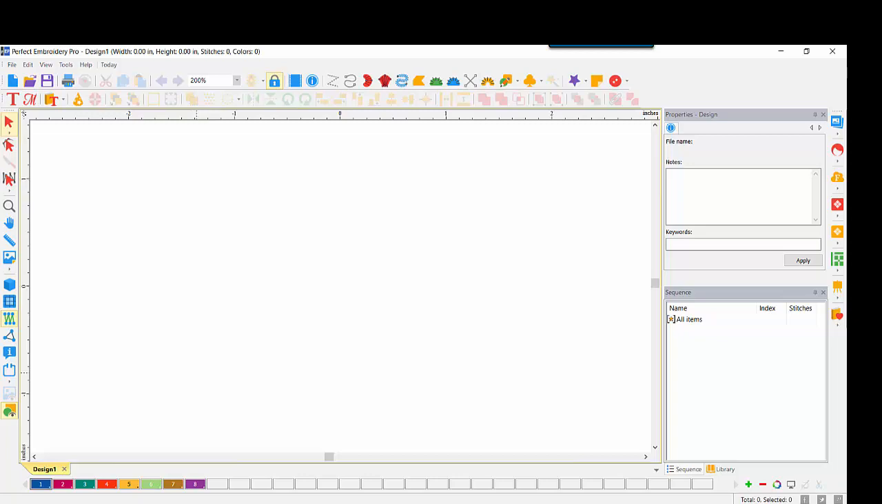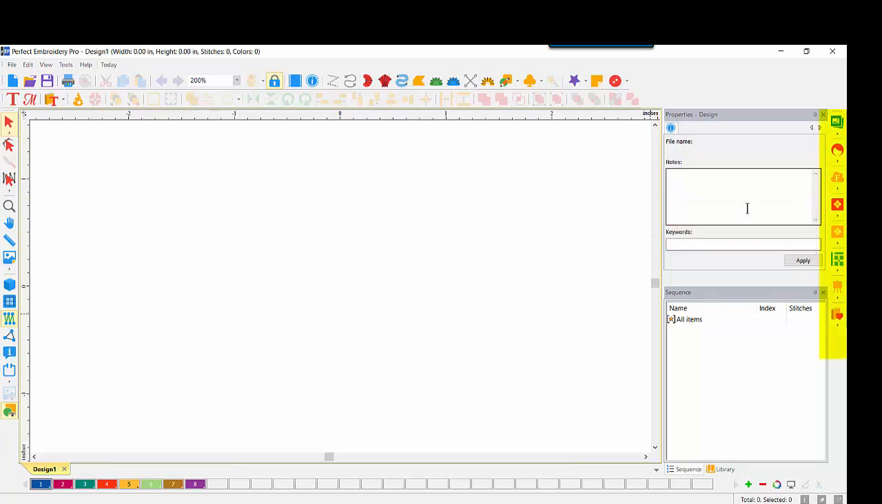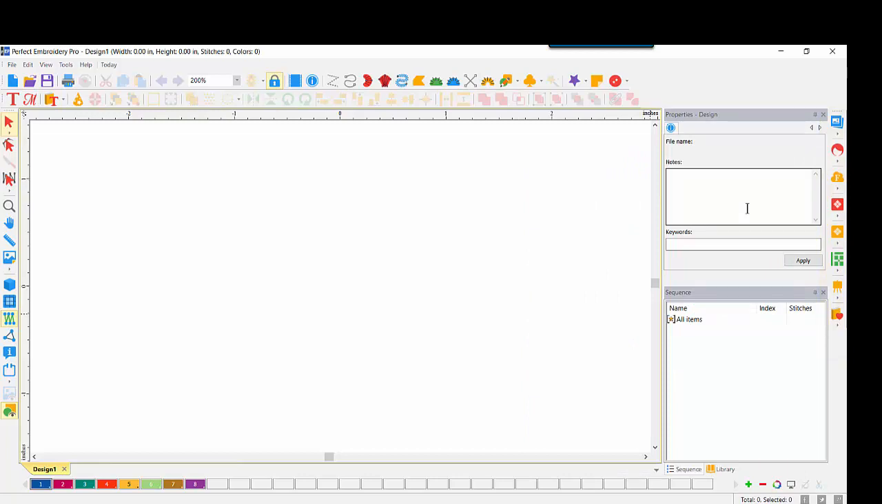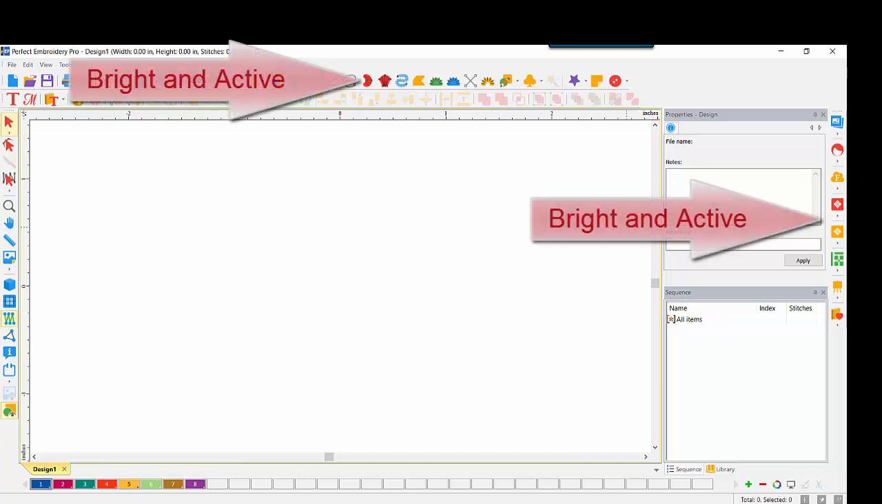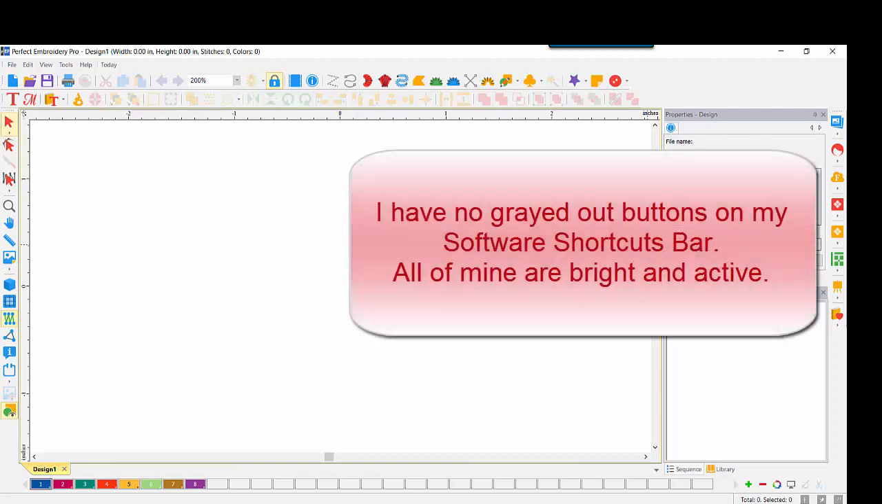One of the things that PEP offers us is the ability to use all of our software together. Take a look at the extreme right of your screen in PEP. This is called the software shortcut bar, and it will show you what other inspiration software you have installed and registered. These are the key words: installed and registered. The buttons for any software that is installed and registered will be bright and active. The unregistered software shortcuts will be grayed out. Should you purchase additional software in the future and install and register it, the buttons for the new software will become bright and active.